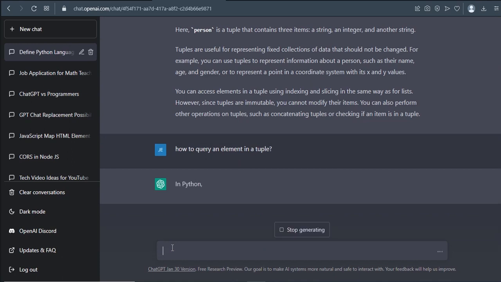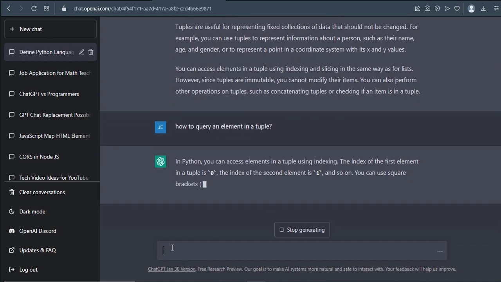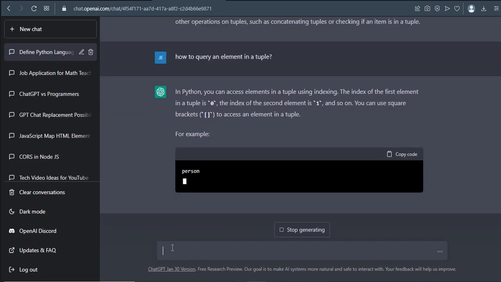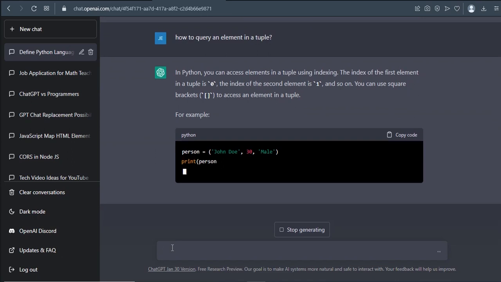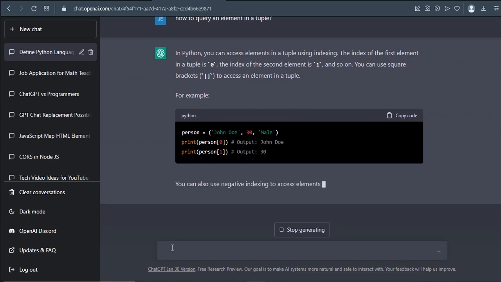How to query an element in a tuple? In Python, you can access elements in a tuple using indexing. The index of the first element in a tuple is 0, the index of the second element is 1, and so on. You can use square brackets to access an element in a tuple. For example, person = ("John Doe", 30, "male"). print(person[0]) # output: John Doe. print(person[1]) # output: 30.